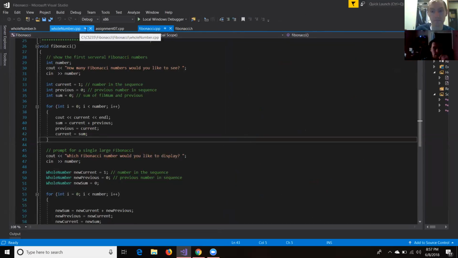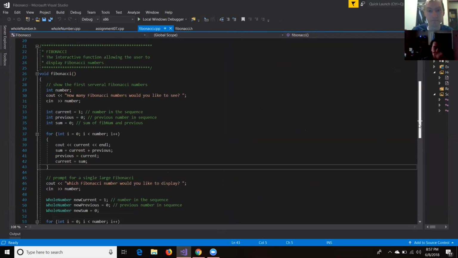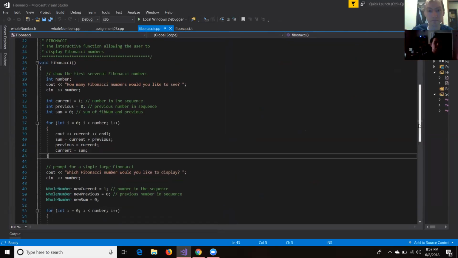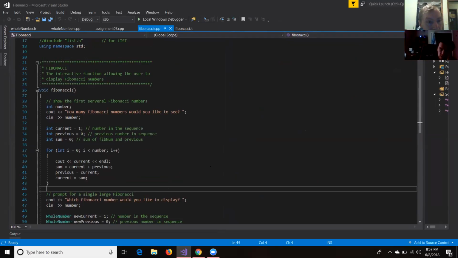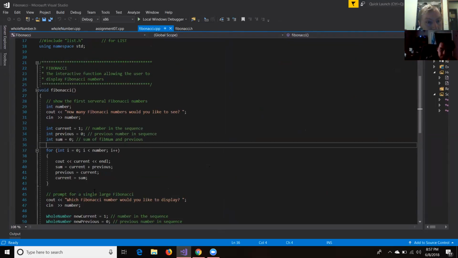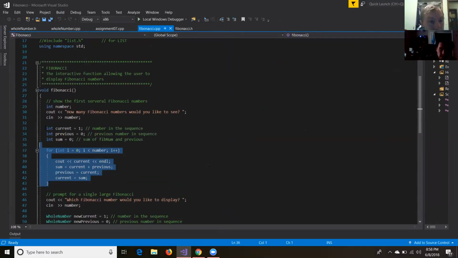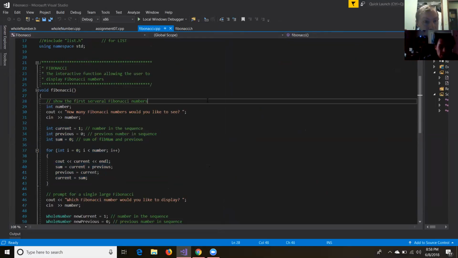So this is what I've got. Well, I guess the first thing I did was I wrote the code for the Fibonacci number to calculate it just with integers first, just so I could make sure that I had an algorithm that would work. And so basically, for that first little test where it says how many Fibonacci numbers would you like to see, I just have an integer right now. I'll probably have to change that once I get my whole number class working.